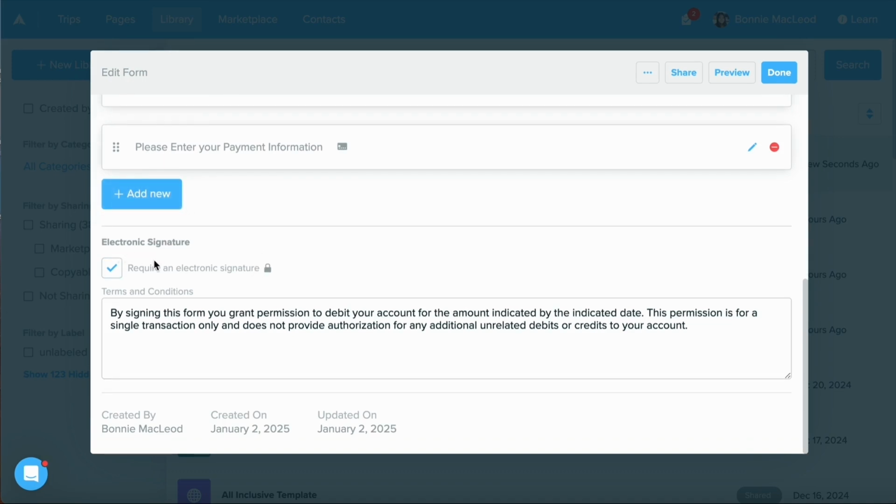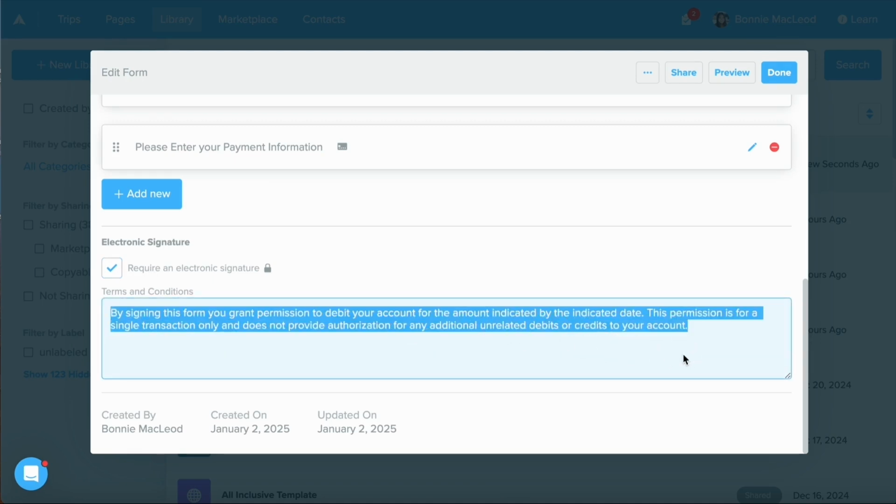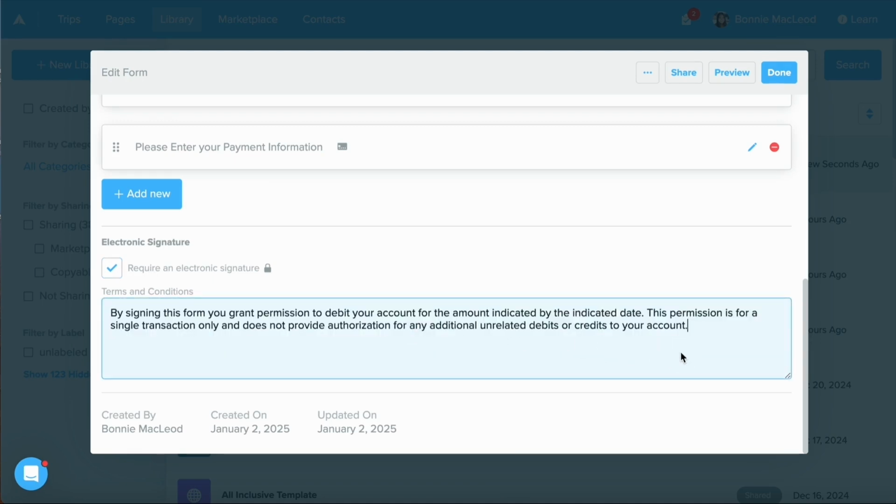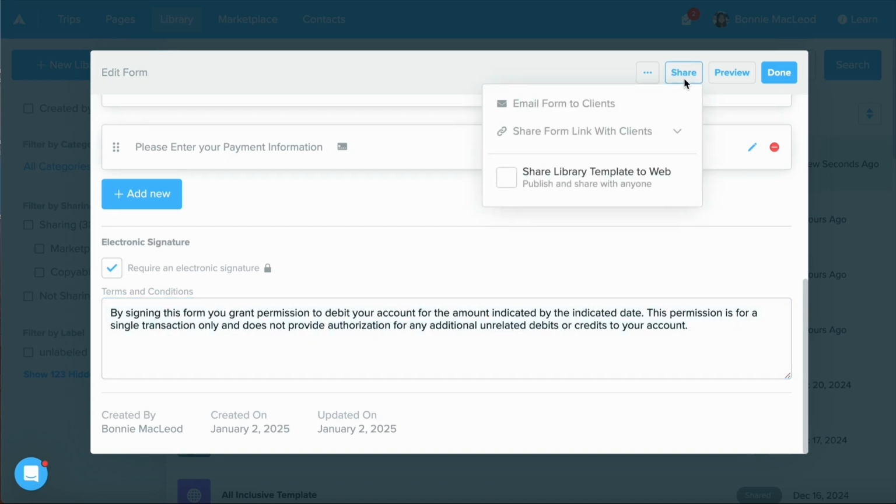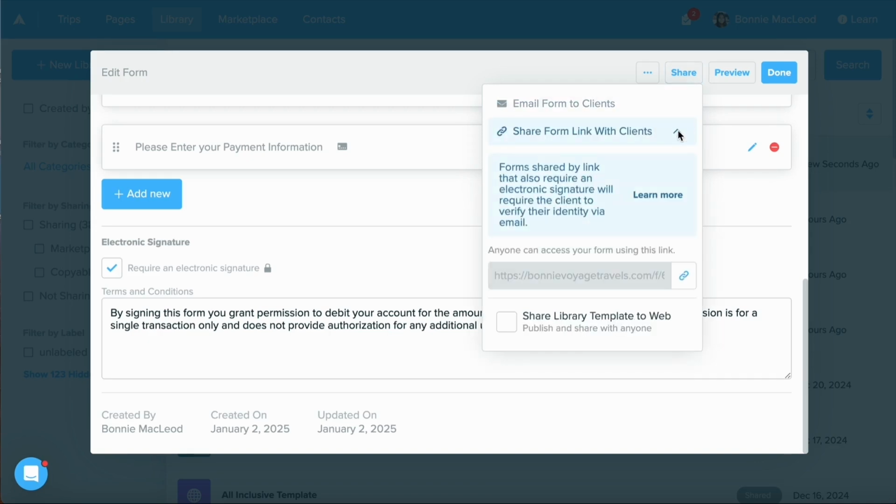Down below, you'll notice that we are requiring an electronic signature, but you can input your own terms and conditions within this field. Once you have completed your form, select the Share option up at the top right, and you have two options of sharing this out. You can share this via a form link if you have filled out the default authorization information. You can copy and paste that into anywhere you want this available to your clients.